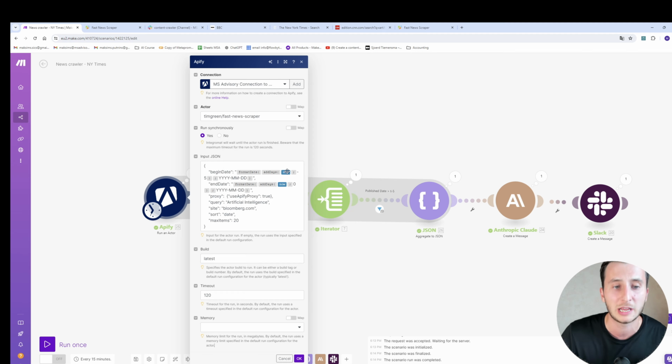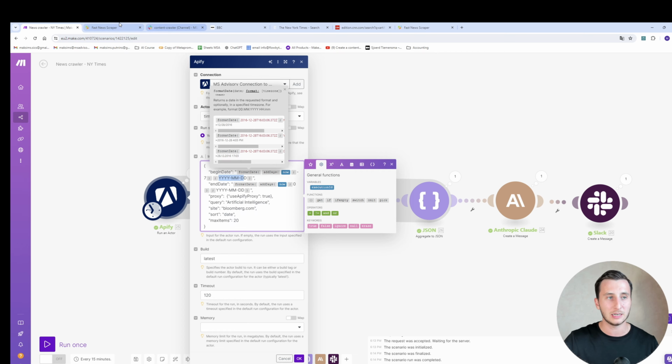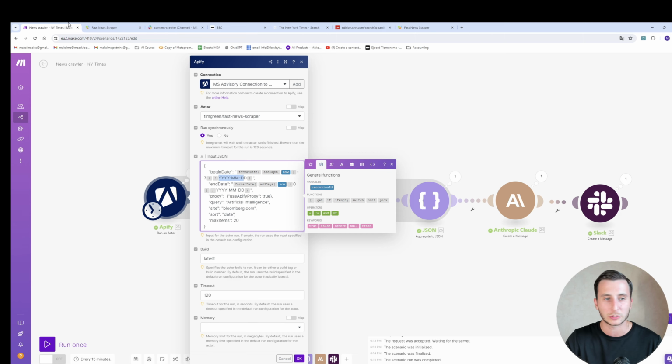And basically what this function does, it takes today's date minus 5. We can do minus 7 days before. So it's a whole week. And it formats the date in this format. And the reason for that date format is because this particular actor understands the format in the following way. So that's why we're doing it like this.